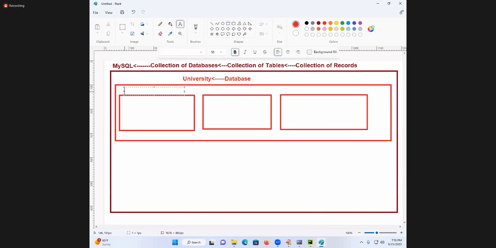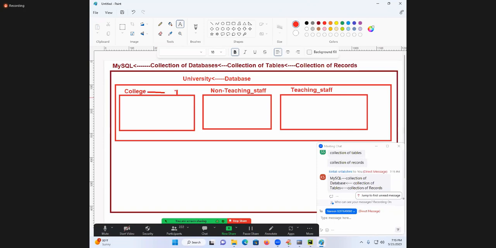Under the university, a lot of affiliated colleges will be there. Under that, non-teaching staff will be there. That is one type of table. Next, teaching staff is also there. What are these called? Tables. So college is one table, teaching staff is one table, non-teaching staff is one table. Different types of tables are there.